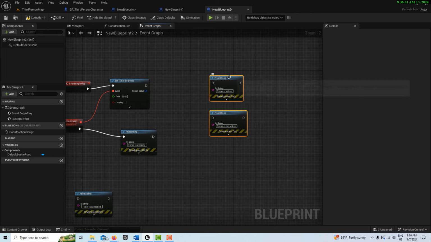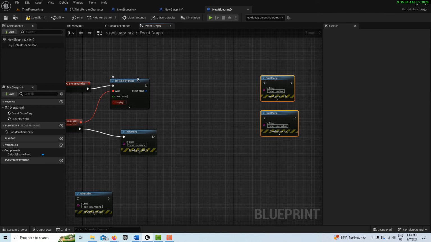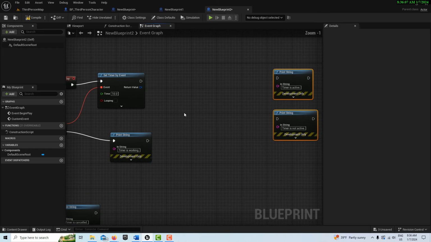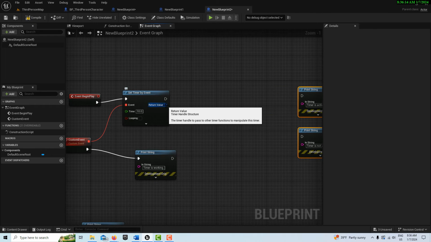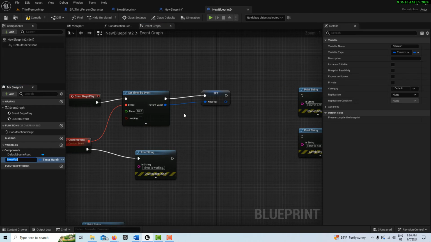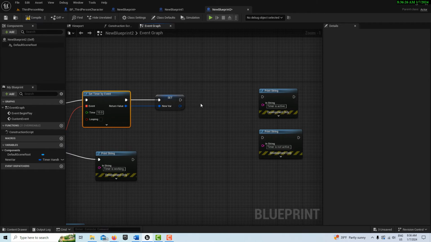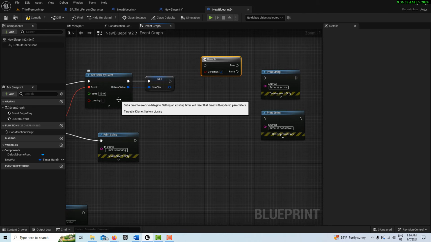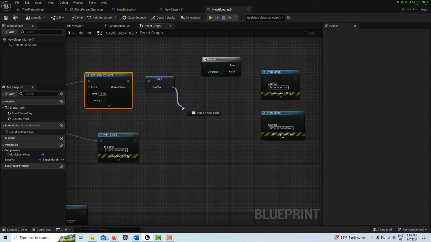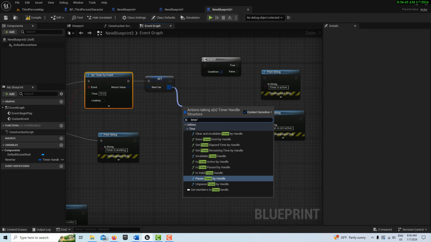Now to show you the other functions that this has, looping just means the timer will keep looping. Here, if I right click, I can promote this to a variable. I can just leave it called new variable, but this creates a reference to this timer. Now I'm going to create a branch node. Hold down B and left click. We can see some additional functionality that this timer has. If I drag off of here and search for timer, you'll see all the options that we have.